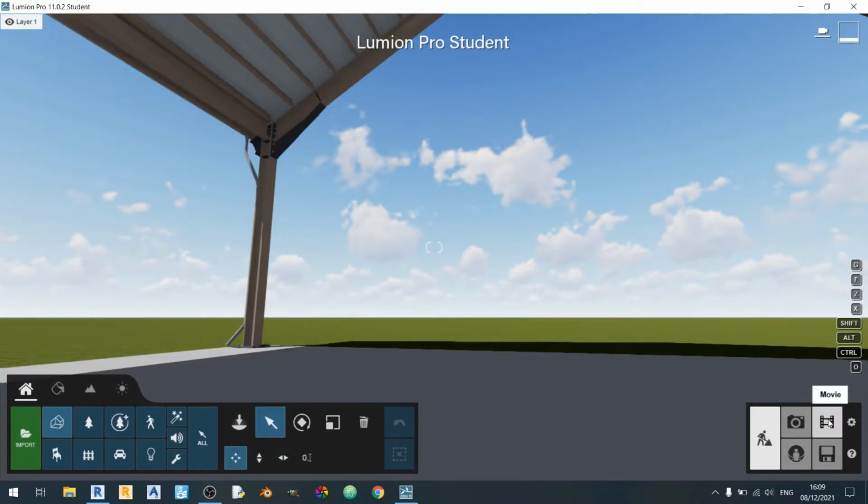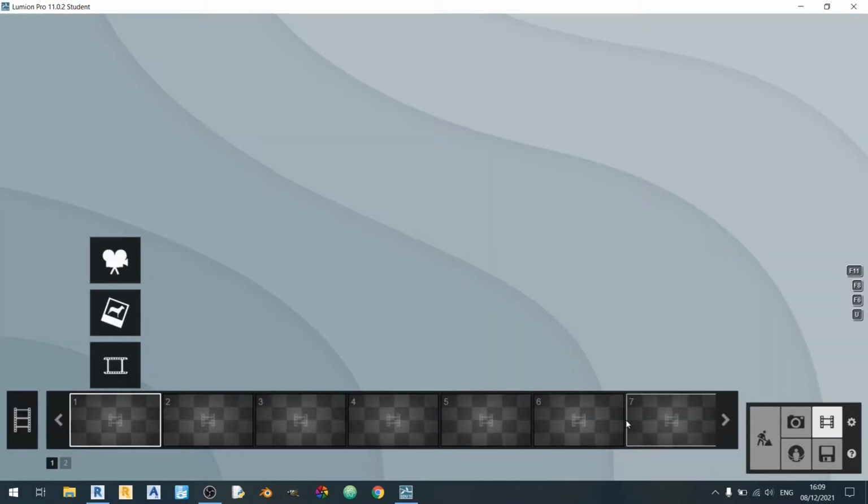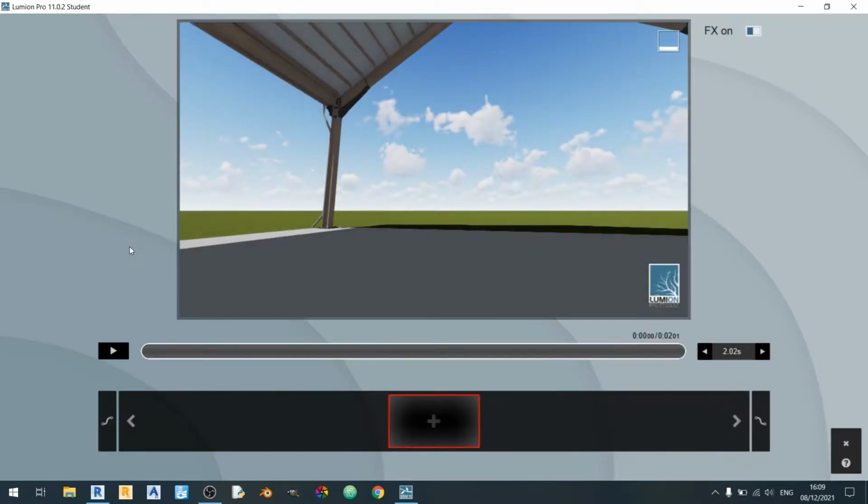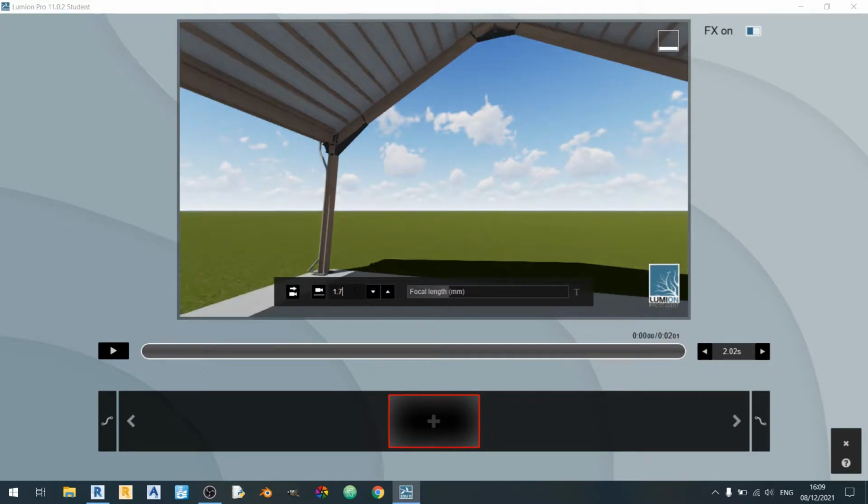So just click on the movie button over here and click on record. There are a few things to set before we can begin making this walkthrough video. As you can see, this is the eye level over here. Right now it's set to 0.49 meters. You can type in this box if you want to key in any value, say 1.7 meters, you can do so.